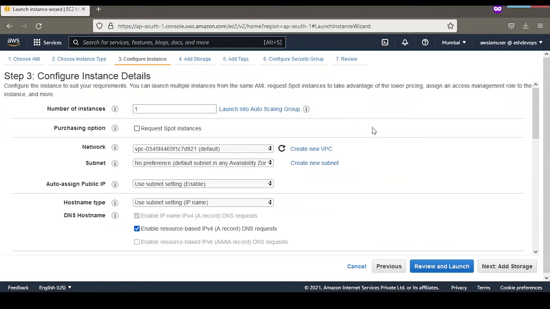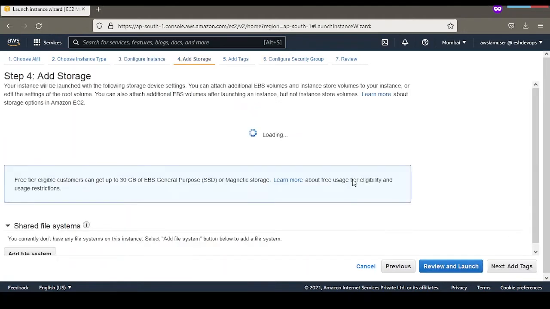Here basically you have to provide the details: how many EC2 instances you are going to deploy, where you want to deploy, and what will be the IP. As of now, AWS is providing a default subnet and VPC, so we don't need to create a separate VPC or subnet unless you customize your VPC or subnet. As of now I am going to deploy one EC2 instance, so I just selected 1, and after that you just click on Add Storage.